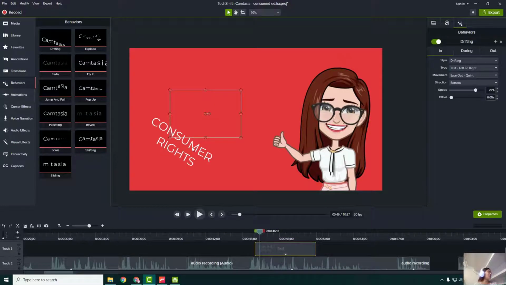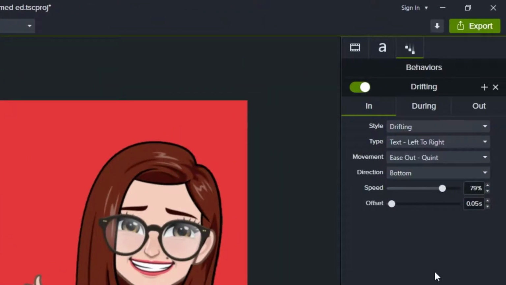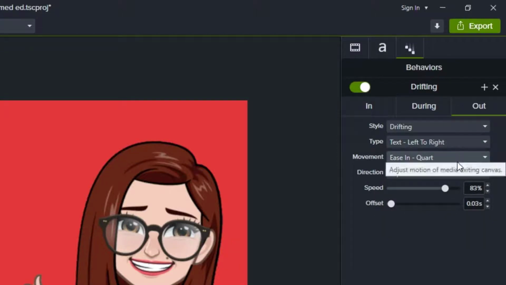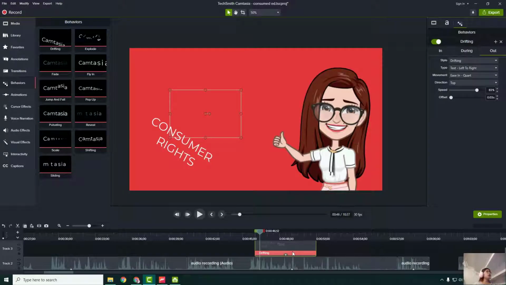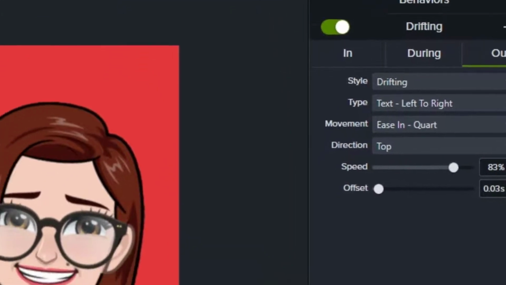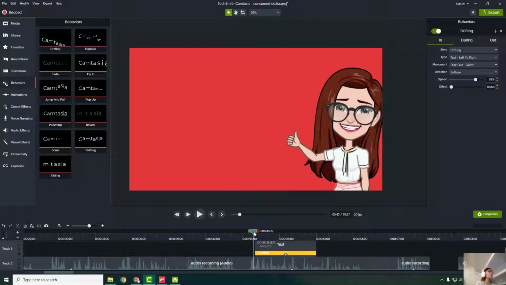Same goes with the other effects. We can also customize how the behavior enters the scene here on the properties panel. You can customize how the behavior enters, what it does when it's on the scene, and how it leaves by adjusting the properties in the properties panel. If you want to delete the behavior, you can either click this X icon or click the behavior and then select delete. So let's see how this behavior takes effect on our annotation.